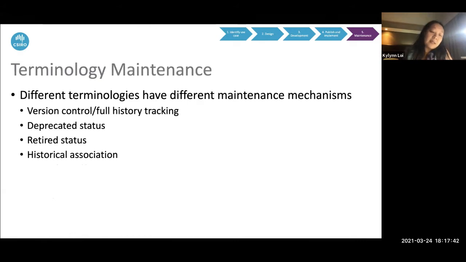With the maintenance, again, some terminologies have some mechanisms to help. They may provide version control, full history tracking, deprecated statuses or retired statuses, and some like Snomed provide a historical association reference set. So that will provide you a link to any concept that has replaced or updated an old one. And you can use those files to help with the maintenance process.